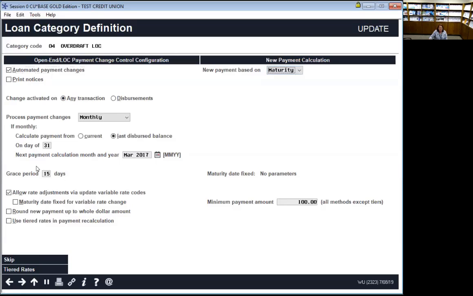Grace periods apply to interactive only. And this one is set for 15 days. That's from a zero balance. So what will happen is if I had a zero balance and I got an advance on the 5th and my payment was due on the 15th, it would advance out 15 days and make my payment the next month.